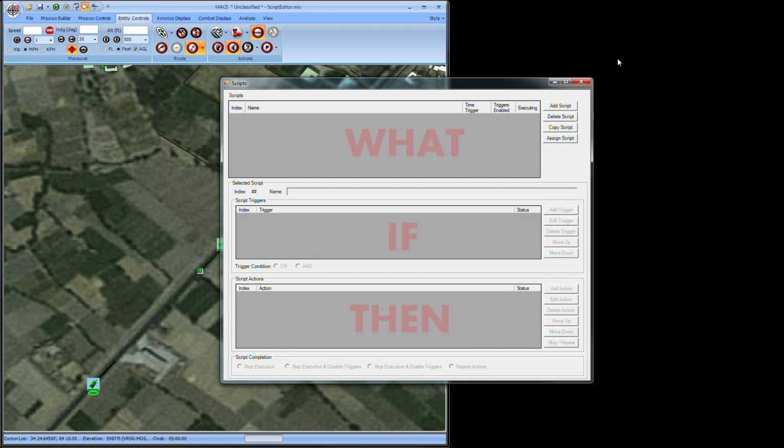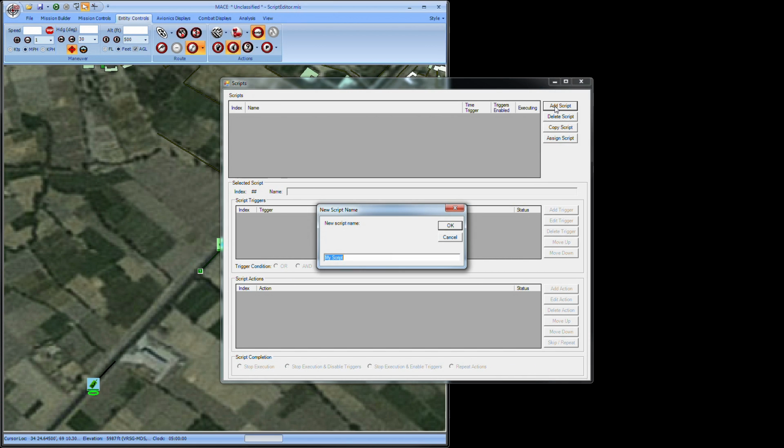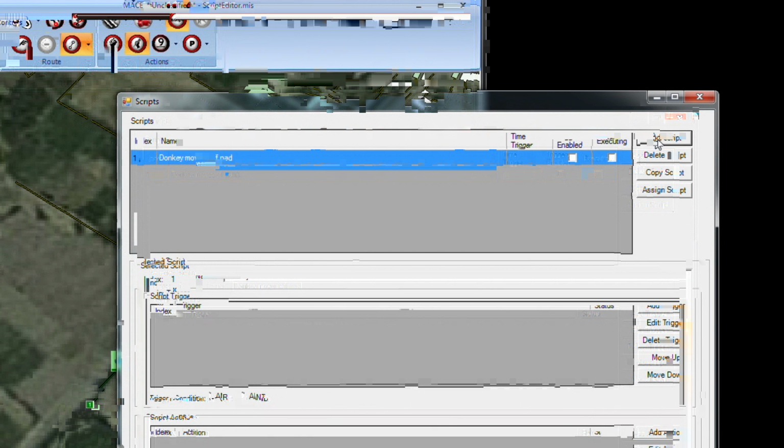The more complicated your script, the more you'll find that your effort will resemble computer scripting. So for this demonstration, we'll keep things very simple. First, I need to define a script in the top section. Click Add Script to begin. Again, this is my what. So I'll call it Donkey Moves Off-Road. It's good to clearly state what the script is so you can keep them straight if things get complicated.